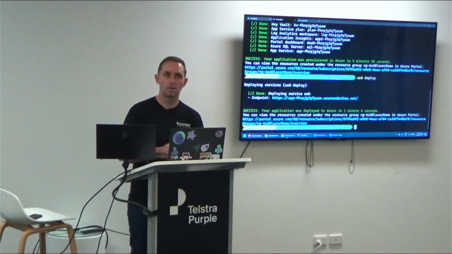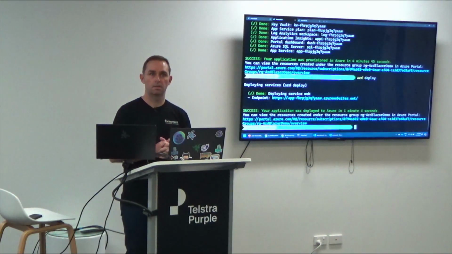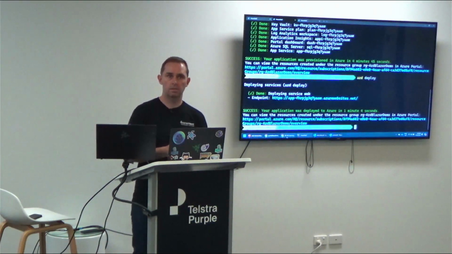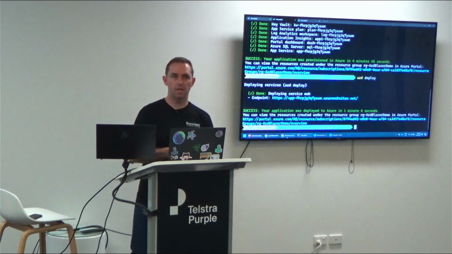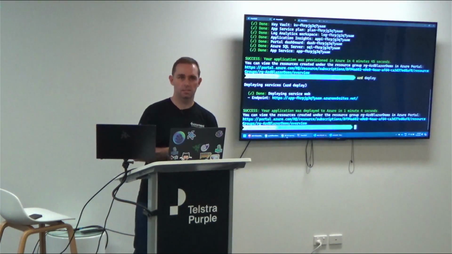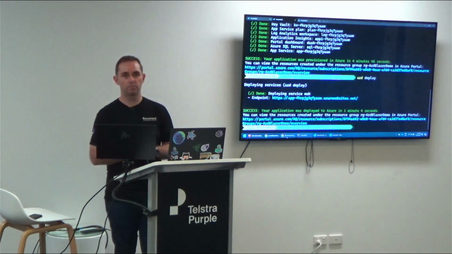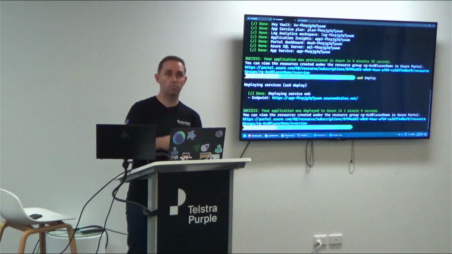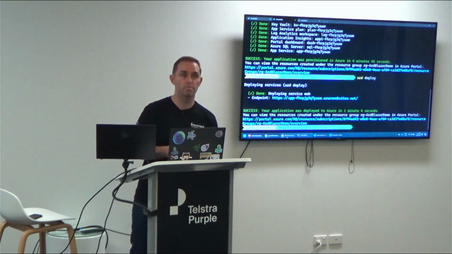Slightly unrelated question, but are you seeing a lot of people using Terraform with Azure? Is that a common use case, or are people just going for, in the old days it was ARM, and now it's probably Bicep? In general, yeah, I think there's a lot of people using Terraform with Azure. Gordon probably could answer that question better.